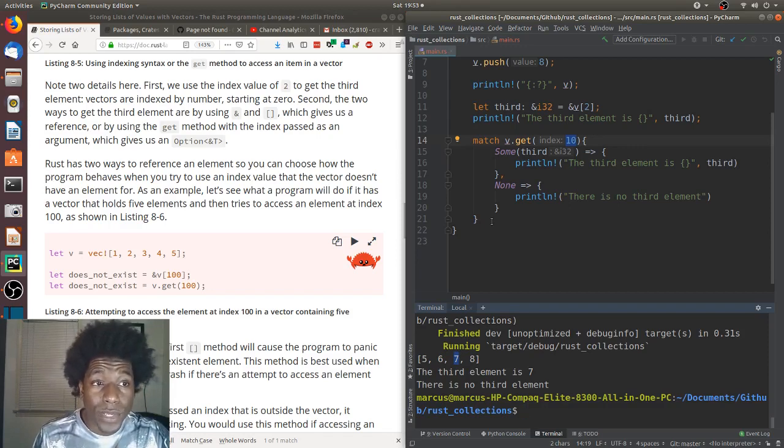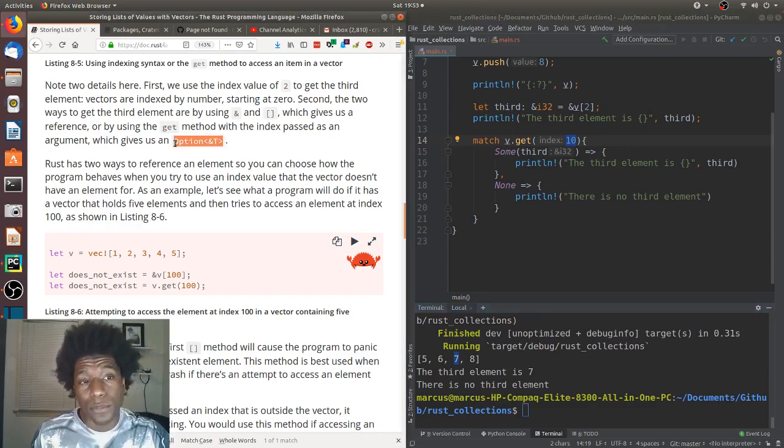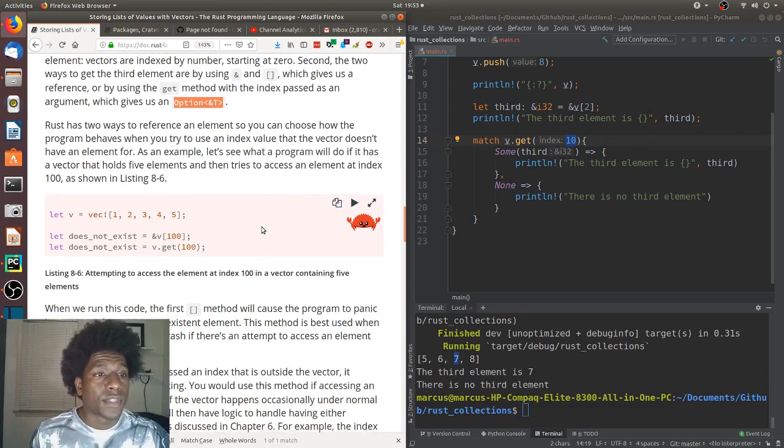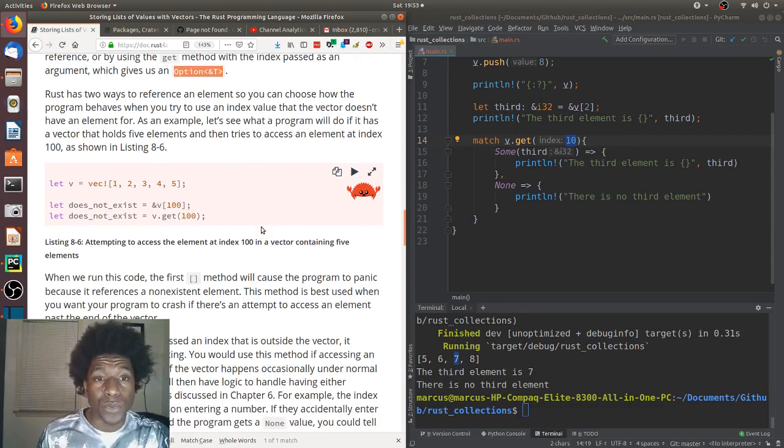Second, the two ways to get the third element are by using a pointer reference, the ampersand and the brackets, which gives us a reference, or by using the get method. The second way is using the get method with the index passed as an argument, which gives us an option T. Earlier I said result, I really meant option. They give us an option, which is always going to be some or none. Rust has two ways to reference an element, so you can choose how the program behaves when you try to use an index value that the vector doesn't have.